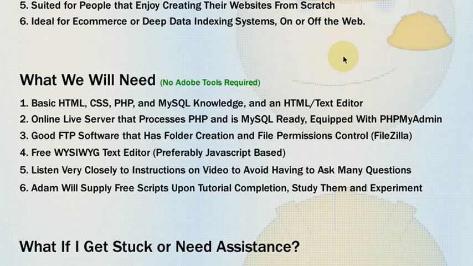Okay, number 3, you'll need good FTP software that has folder creation and file permissions control, which is chmod, or file permissions, same thing. I recommend FileZilla because I like the way FileZilla handles FTP. But you can use whatever you want. As long as you can manipulate file permissions and things like that, it might not even be necessary. Maybe you can just use Dreamweaver or whatever. You see how far you get. If you get stuck, use FTP like FileZilla.